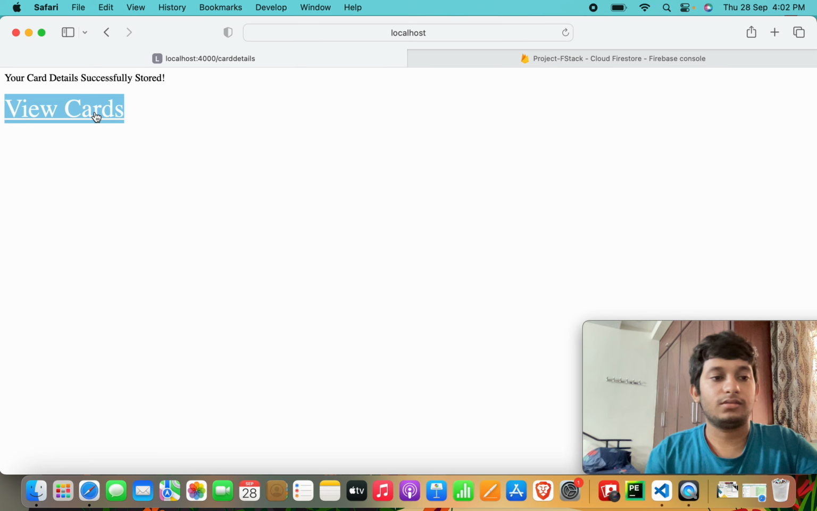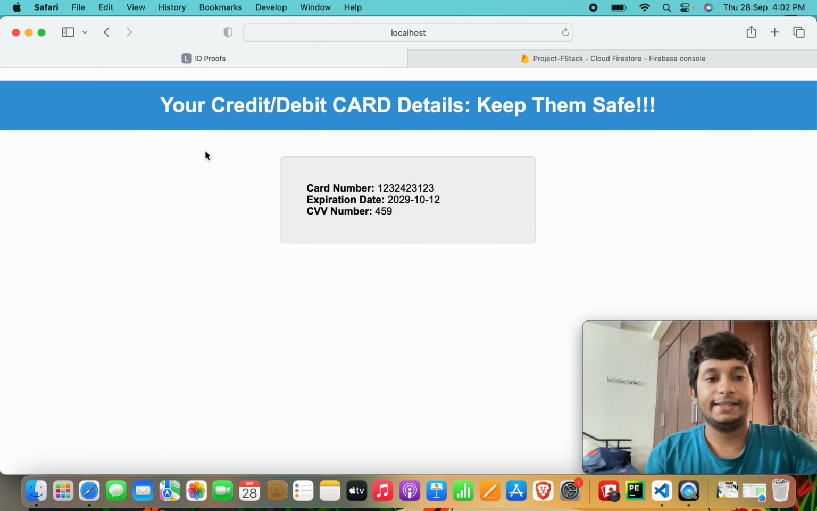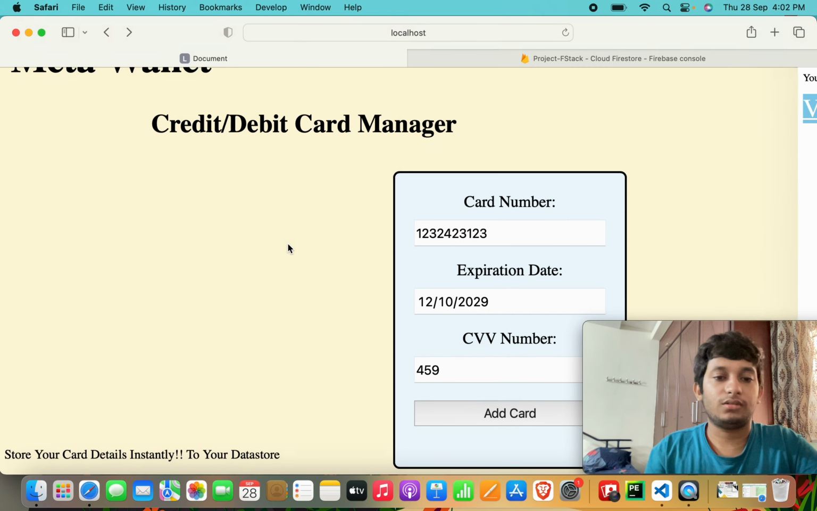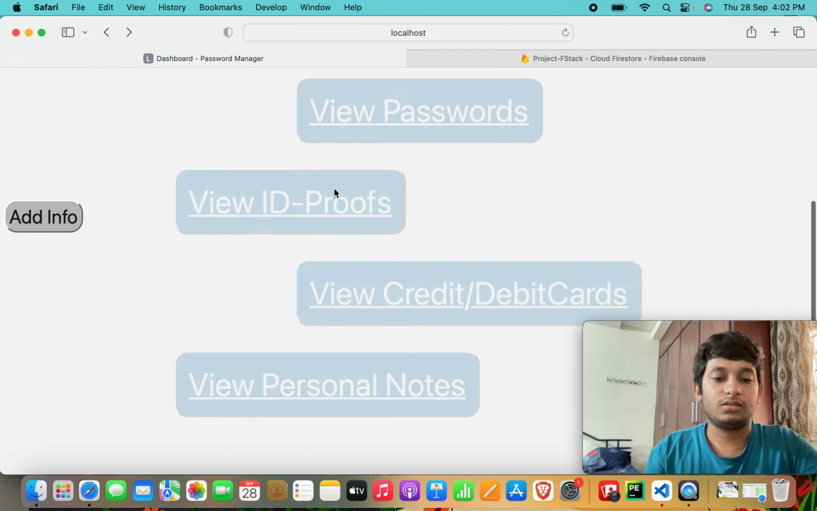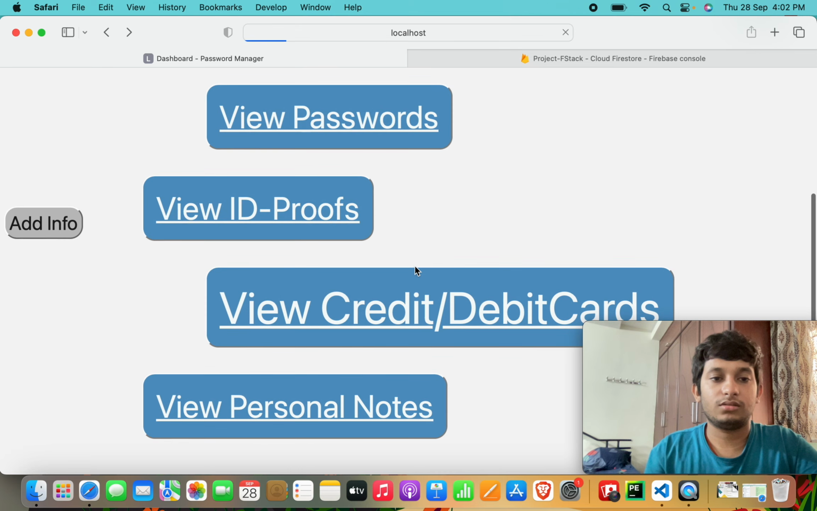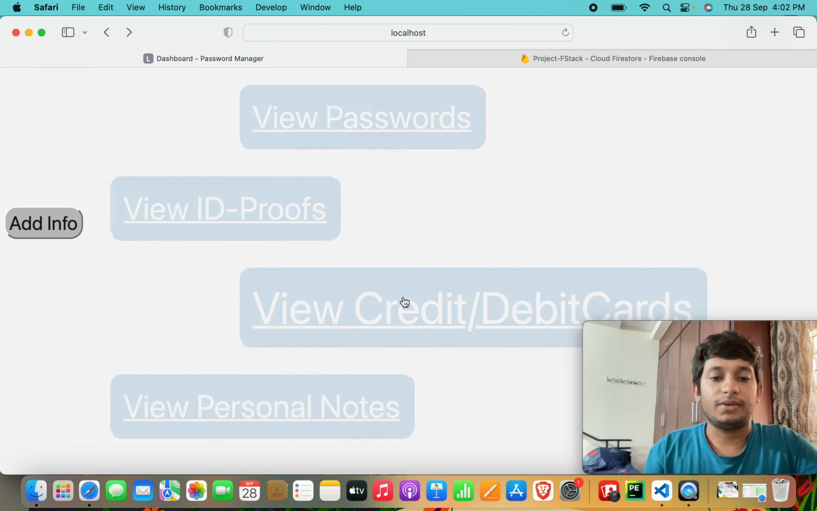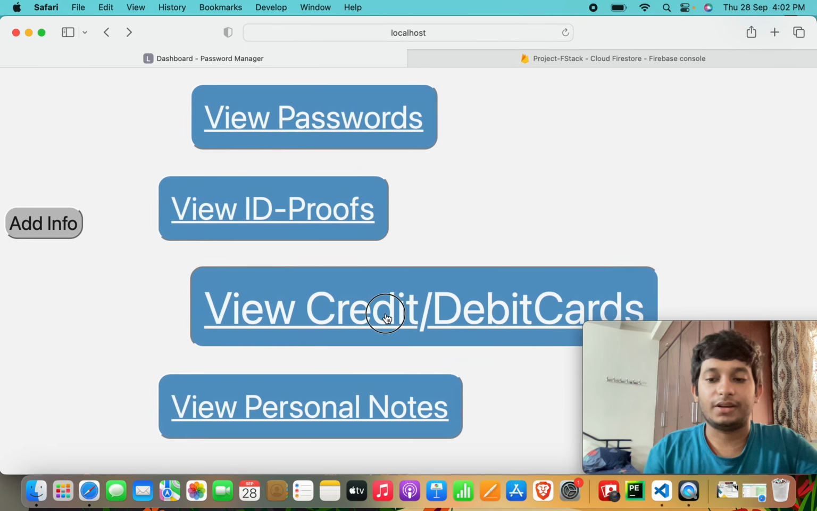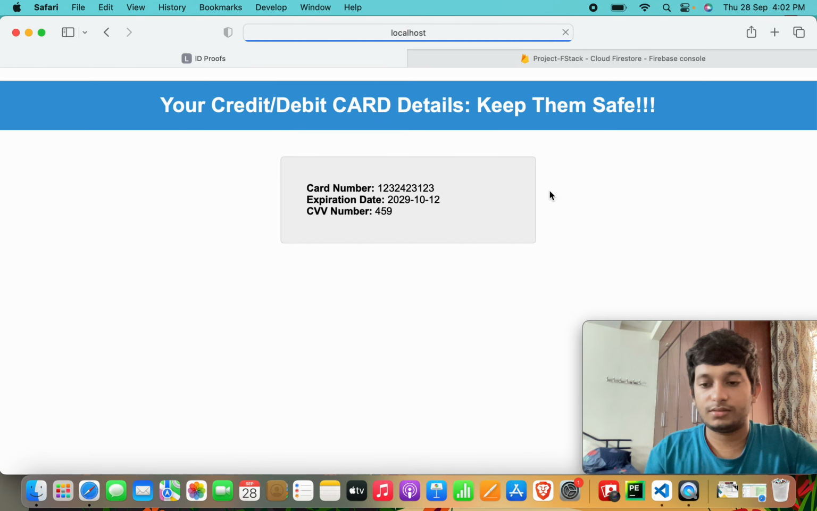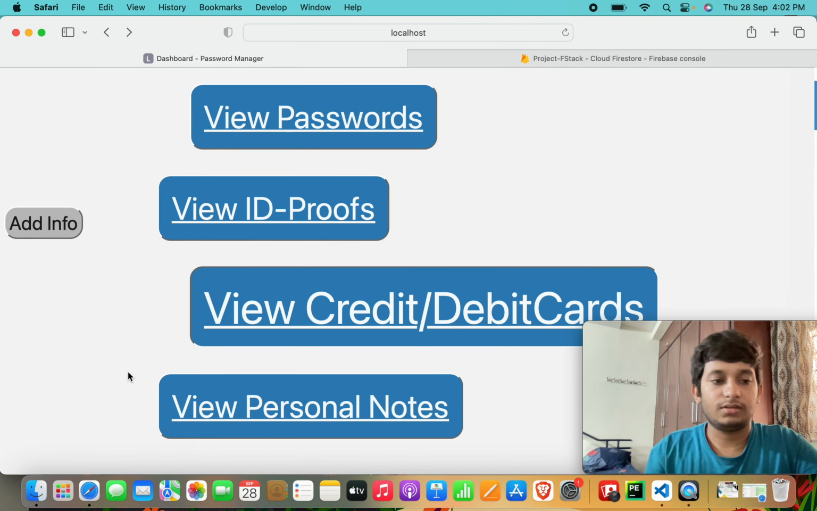Okay, it's also the same as passwords. Our card details will be directly replicated here, and you can also view these details by clicking view credit or debit card details. And come back.